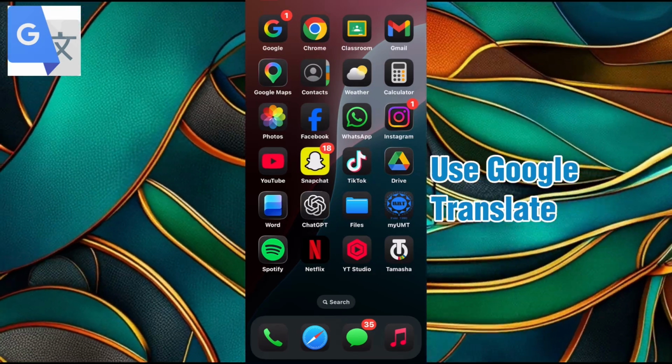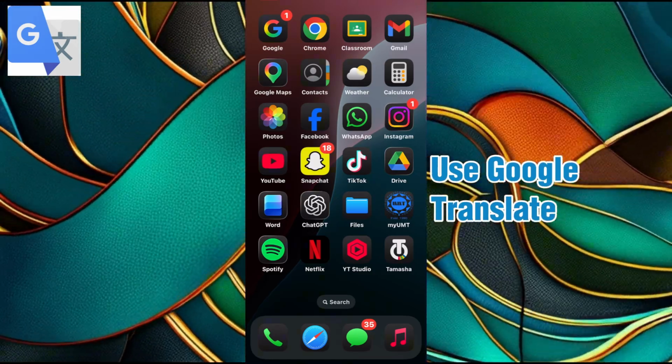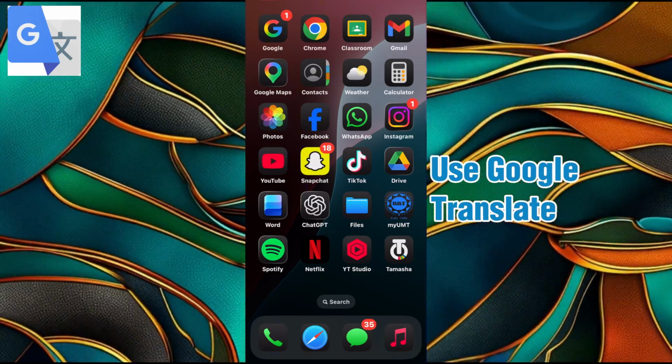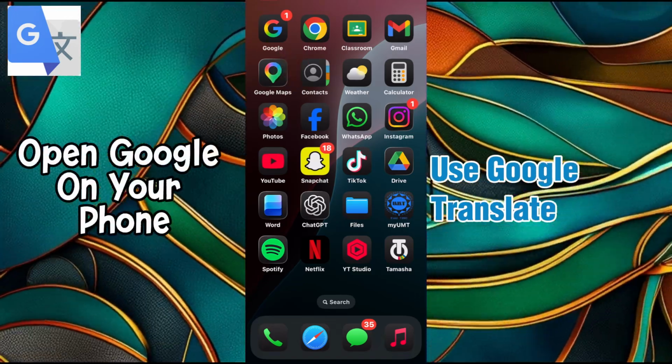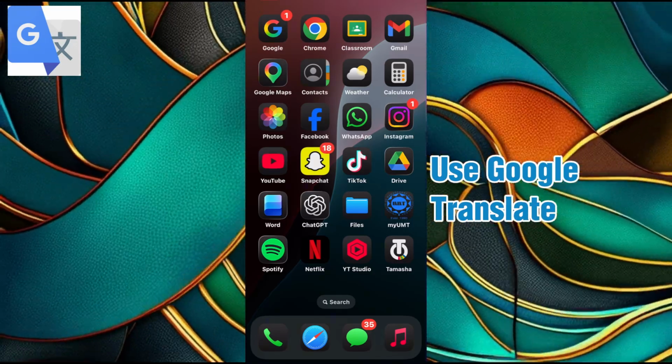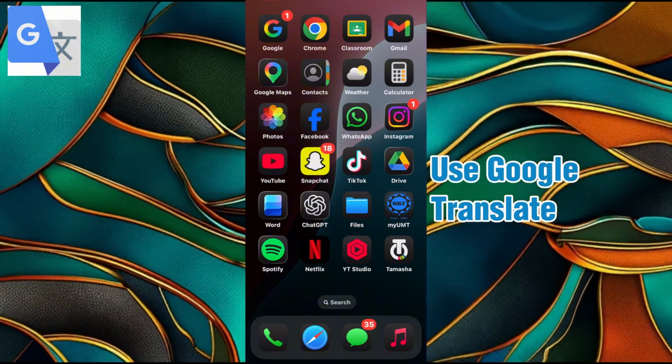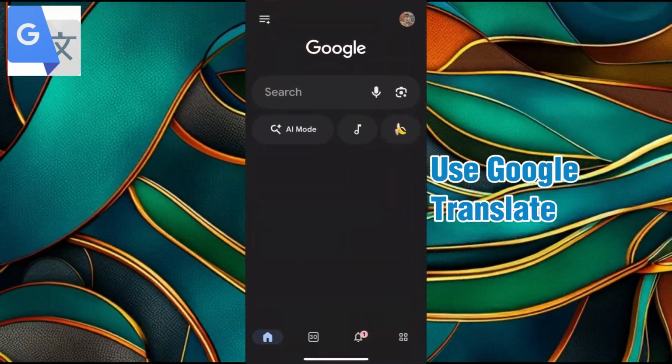Honestly, this tool is amazing because it lets you translate text, images, and even entire websites instantly. First, unlock your phone and open Google either through the app or any web browser. This will be the starting point for accessing Google Translate. Once you're in Google, we're ready to move on to the next step.